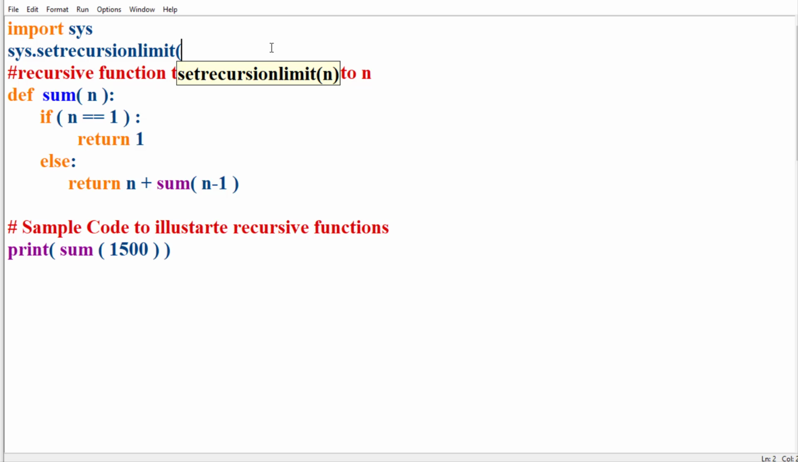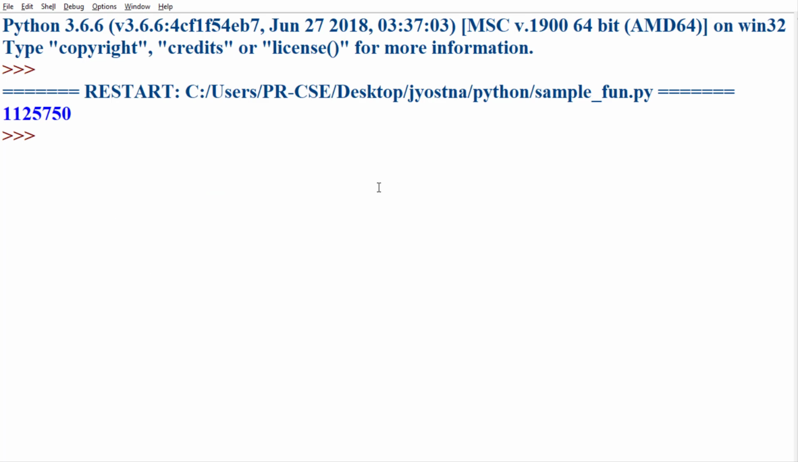In the sys module we have a method setrecursionlimit which takes the maximum number of times a recursive function can be called. Here I am setting this limit to 2000, as we actually need it for 1500 times. This 2000 is greater than 1500, so we expect this code to execute now. Now let's execute and see.